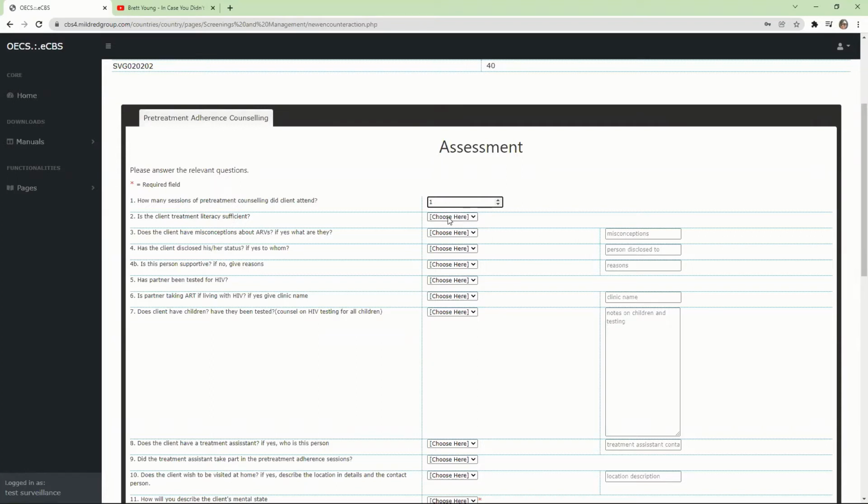Is the client's treatment literacy sufficient? So you want to know if this client is able to really understand. You would have gone over everything you need to go over with the client, and see if the client can explain it back to you. And then you click yes, no, or not applicable. So if the client is not getting an understanding, then you click no.